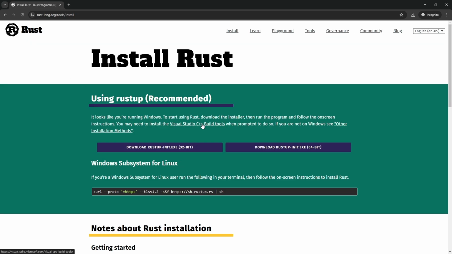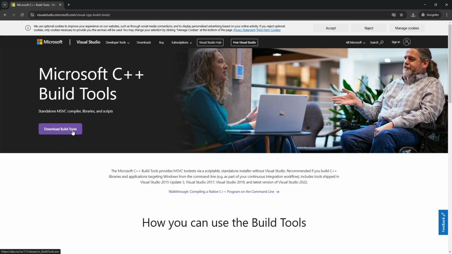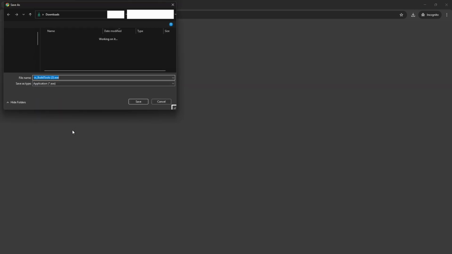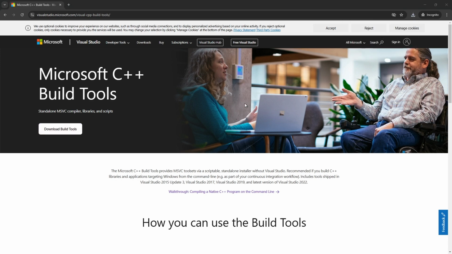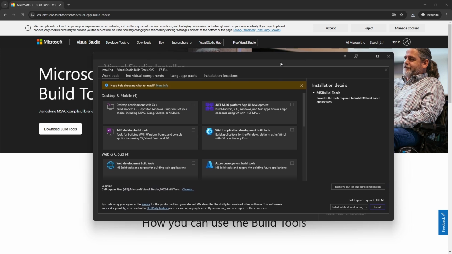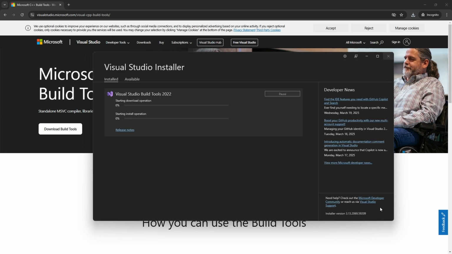On the installation page, click the C++ Build Tools link to go straight to the Visual Studio download page. Hit the download button, and once it's done, open the installer and proceed with the installation. Be sure to select Desktop Development with C++ during installation to install all the necessary components. Now, sit back and relax while the installer does its job. Once the installation is complete, we'll be ready to move on to installing Rust.